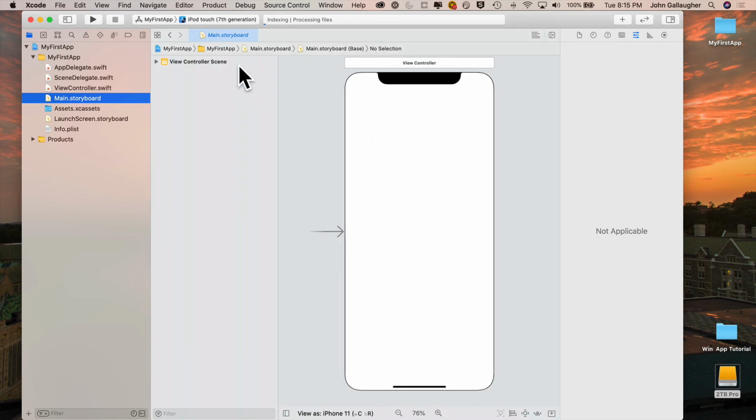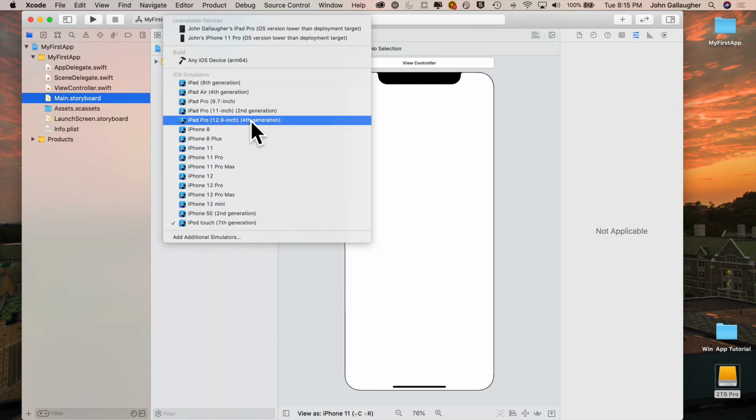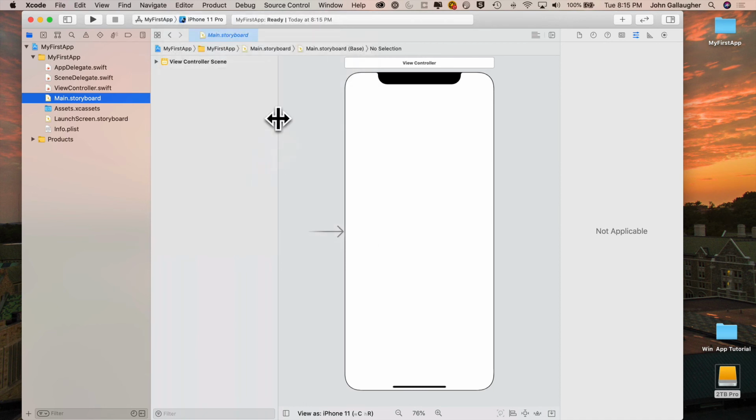Then I want you to head up to the window title bar, and right next to where it says My First App, it probably says iPod Touch. I want you to click in there, but you want to pull down on that menu and select whichever iPhone you'd like. I have an iPhone 11 Pro, so I'm going to select that, and that's going to be the iPhone that we simulate on our Mac as we run our first app. Then you want to come up here, click on the play button.